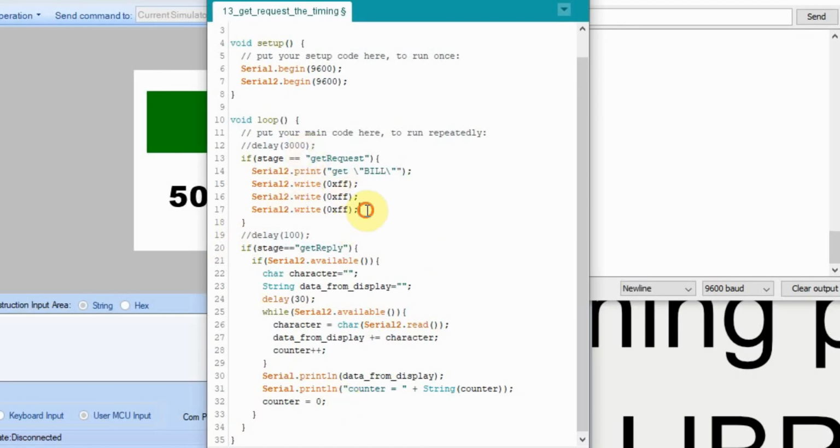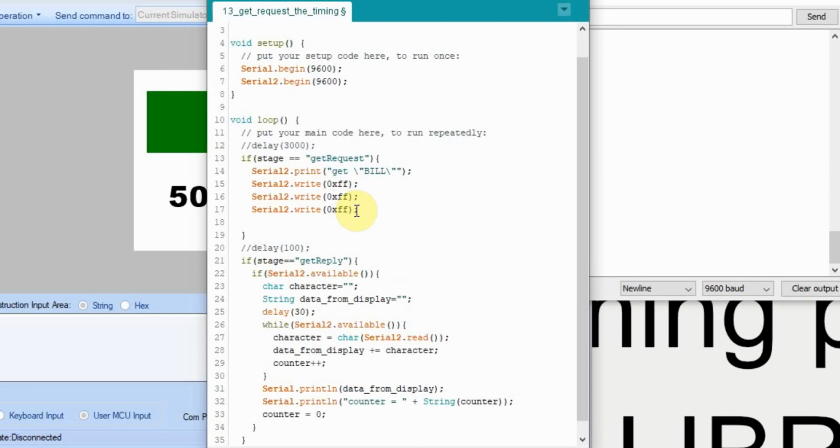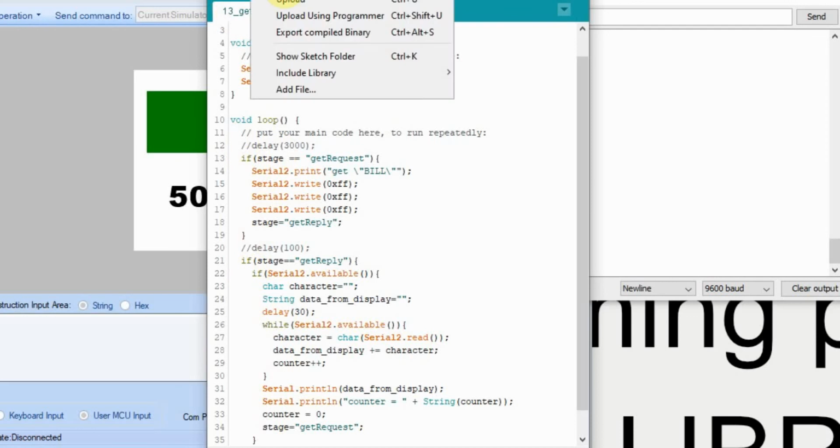But up here we have to define it so that it will run this get reply down here. So after we've sent the request, we want to change stage to be equal to get reply. And we want to do the similar thing down here. After it's gathered all the data, and when we set the counter back to 0, if you remember the counter counts up the number of characters we've collected, then we want to set the stage equal to get request, what we had up here. And that's about it. So really nothing should change in what we see on the display, except that we won't have the delays. So I'm going to compile this.